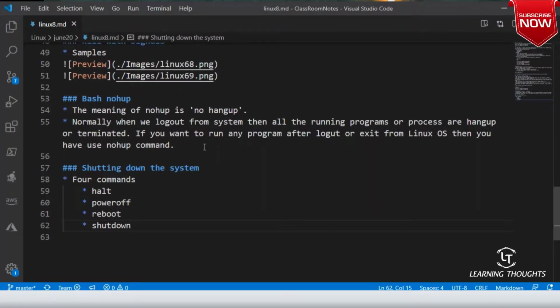Now I am not going to tell you what the different options are. You find it out. Okay. What will halt do? What will poweroff do? What will reboot do? And what will shutdown do? You try to find it out. Will you guys do that?